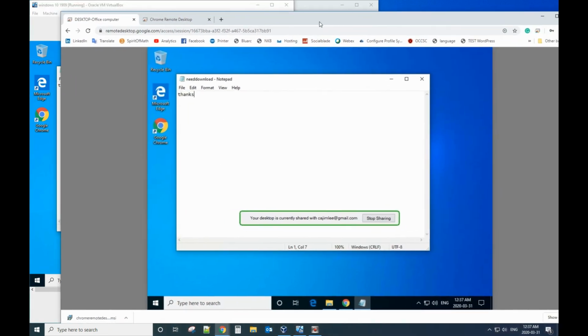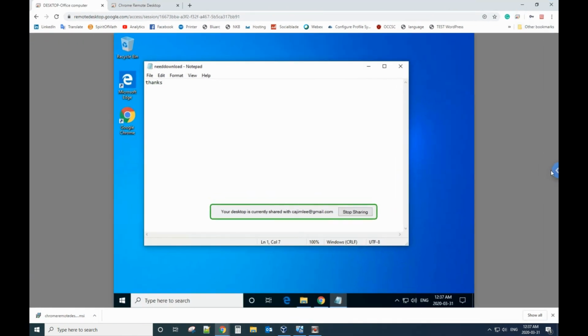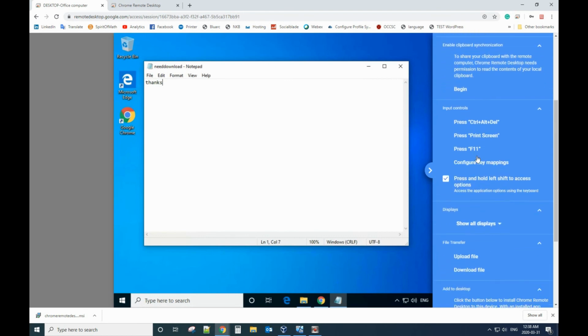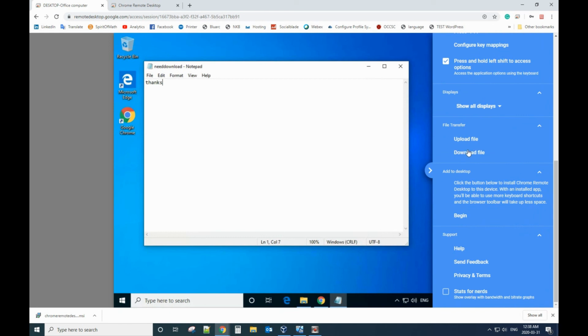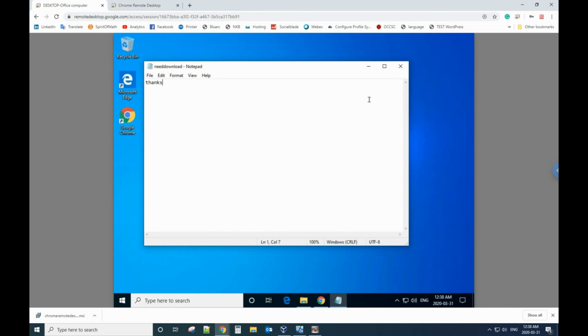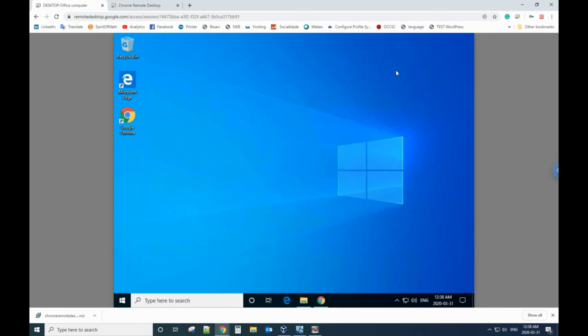And now let's go back to my home computer. At the middle of the right side, you see a small area with a blue circle. Click that, and then you can scroll down and see download file and upload file. You can also upload files from your computer, and this time we download the file. Let's close that first. It will pop up a window.